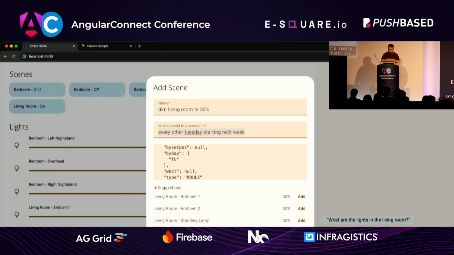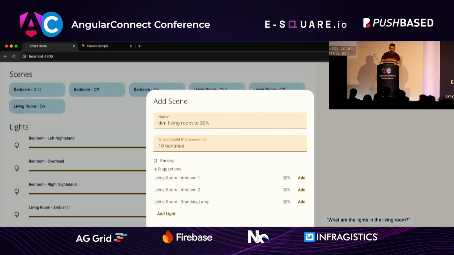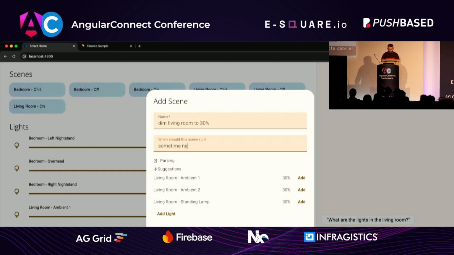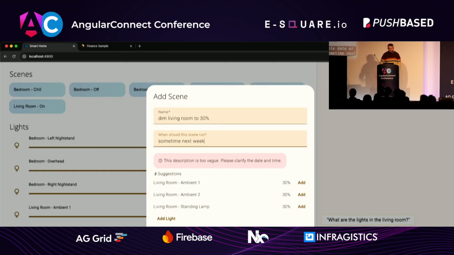What's really great about this is it handles fuzzy inputs. If I type in something that's completely nonsensical, like 10 bananas, that's a lot of fruit, but it's not a valid recurrence rule, we can get really good error messages out of the LLM. It says, this doesn't contain a recognizable date or recurrence pattern. Okay, well, what about sometime next week? Well, that's not specific enough either, right? This description is too vague. Please clarify the date and time. And it's not until I actually clarify that date and time that it starts to work.